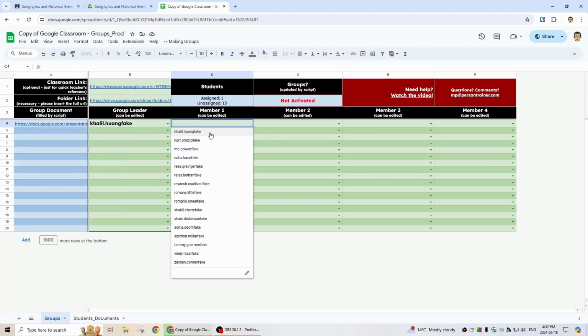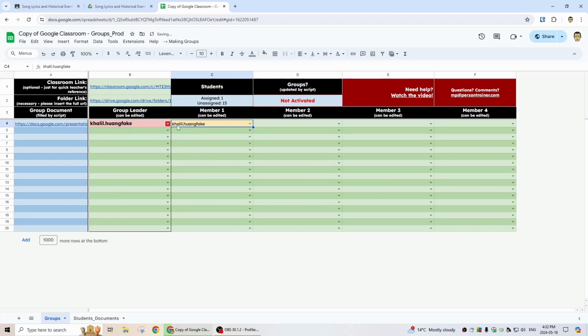And if I make a mistake, because we make mistakes, it lets us know right away that there's a problem, that this person's been duplicated. You don't want to duplicate just because a group leader is going to have access to somebody else's document, and it's going to get really, really confusing. Oh, I'm just going to quickly make up some.